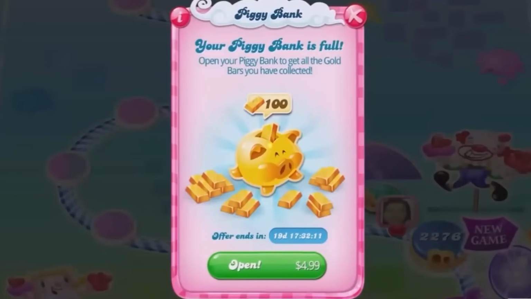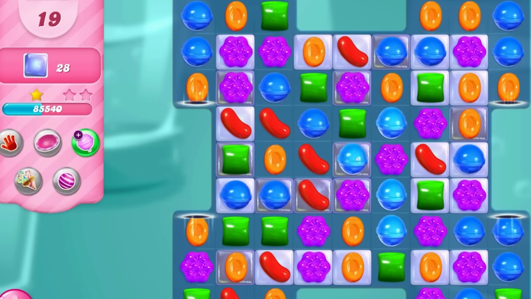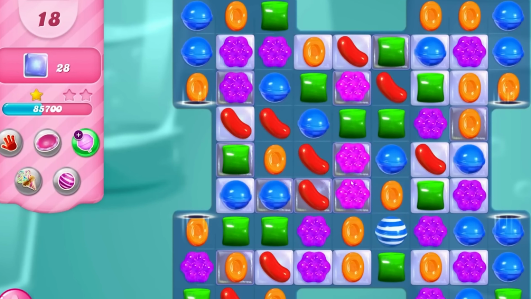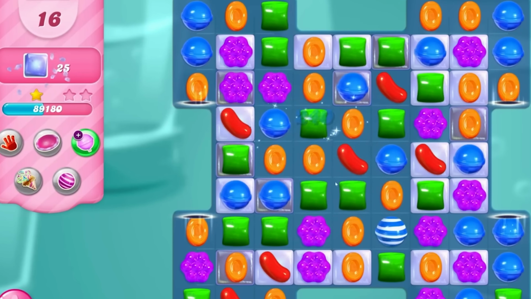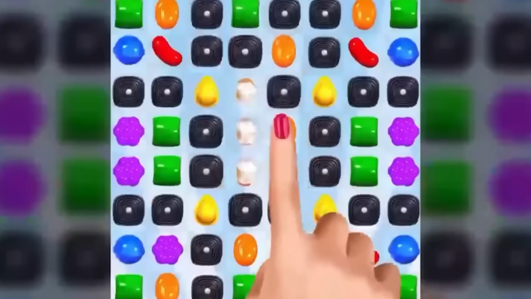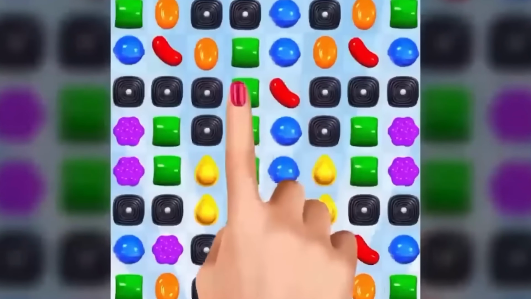Take Candy Crush, for example. It starts off easy enough, but once you get into the later levels, it's designed to make things so difficult that you're tempted to spend money on extra lives, boosters, or moves just to finish a level.